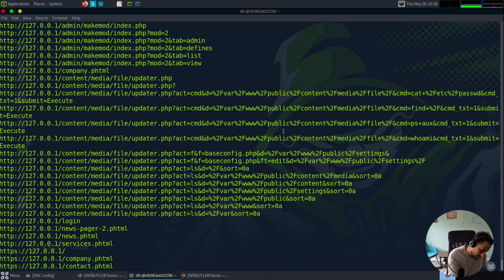Base config.php. What else have we got here, and that is within /var/www/public/settings. We can see ls. Yeah, so we've got a few things to go from there, and we'll make a note of that directory as well. So we can make a note of /var/www/public/settings.